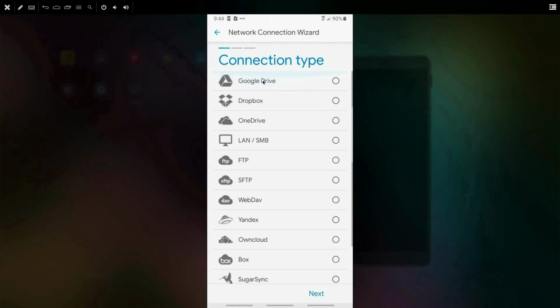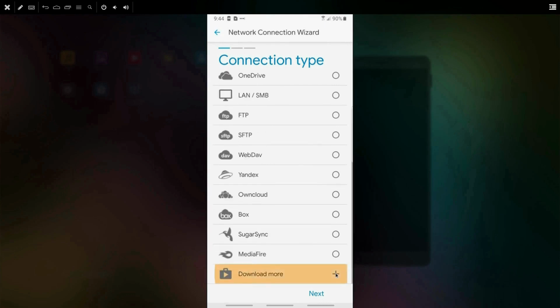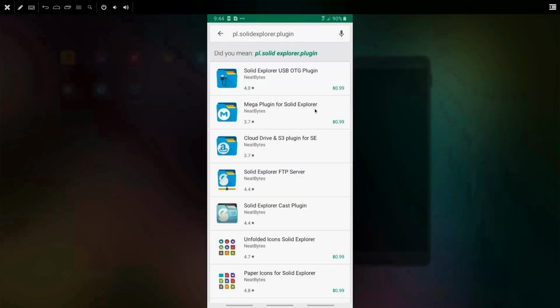So of course we have Google Drive, which is what we're going to do in a second, but it also has Dropbox, and it has OneDrive, and it has LAN SMB, which means it will connect to the network drives in my house. FTP, they have a nice little FTP to connect to an FTP, but then they also have a little nice FTP server, which is sort of old-fashioned given that we have all these cloud connections, but it's there anyways. If I say download more and click on that, there are some other ones.